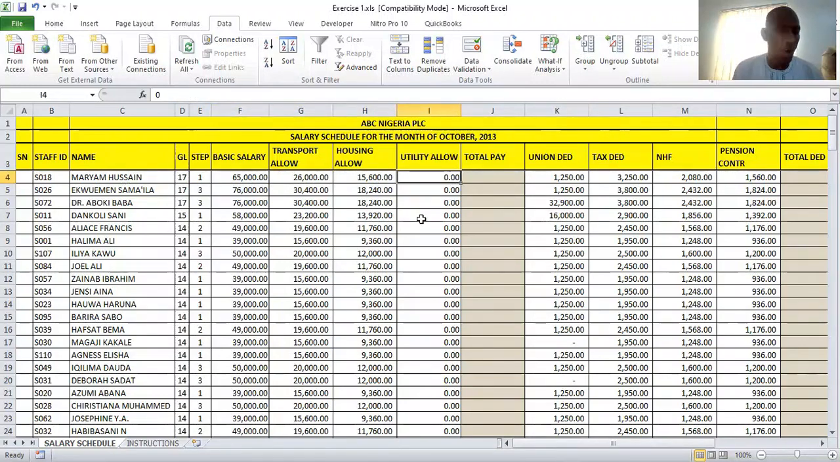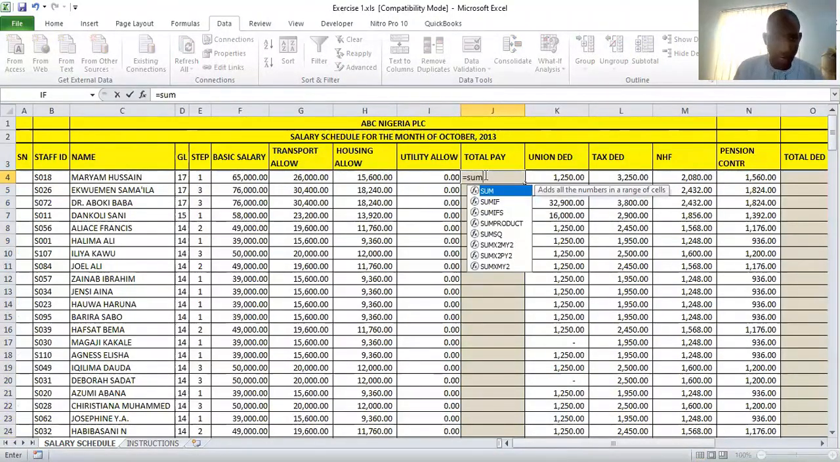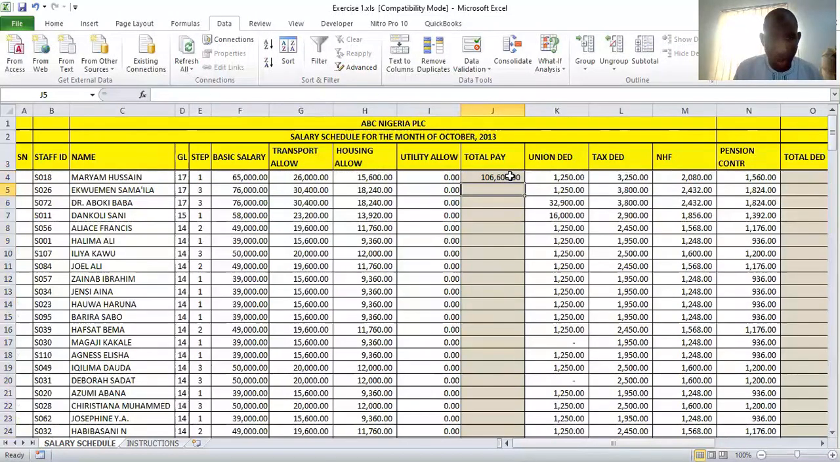There are several ways to do that. I can decide to do summation. I just click on the total pay for this particular staff. I type equals SUM, open bracket. Then I select from basic down to utility, and I press enter. It has added for only Mariam Hussein.